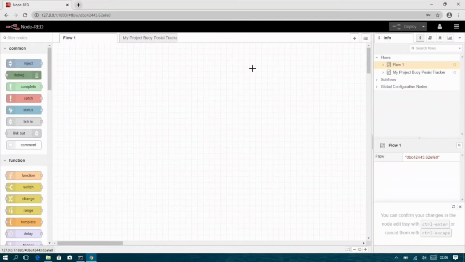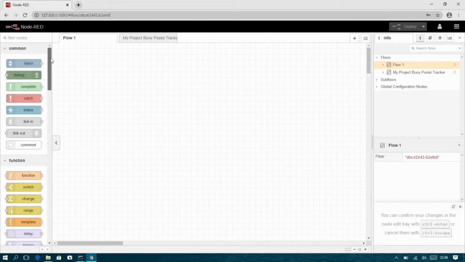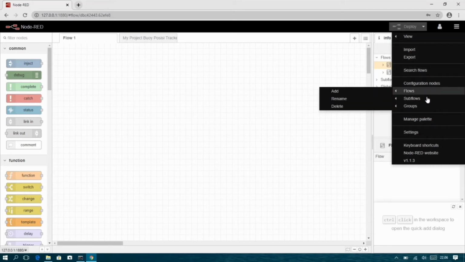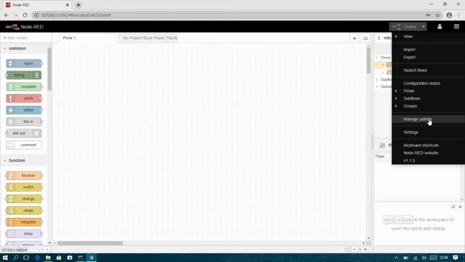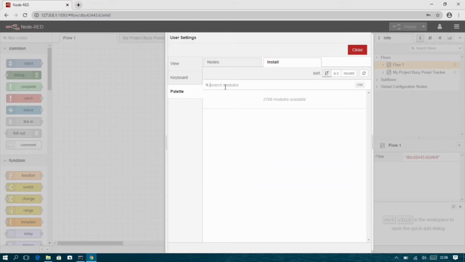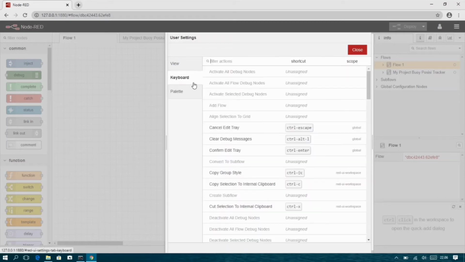This is the Node-RED workspace to create the flows, and the left side is the flow nodes, and on the right side there is a menu. You can export and import flows in JSON format, and in the manage part you can install nodes. For example, if you want to install Node-RED dashboard, you just type dashboard and it can be installed.